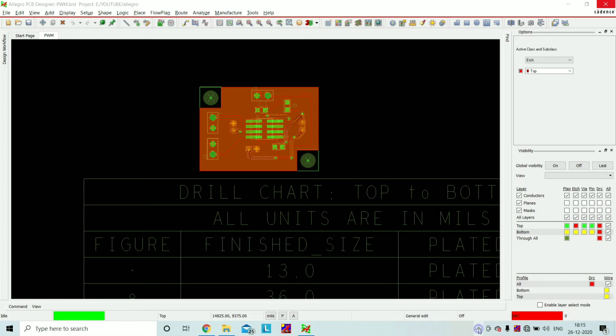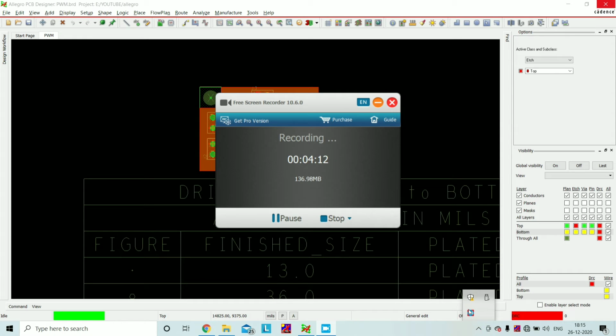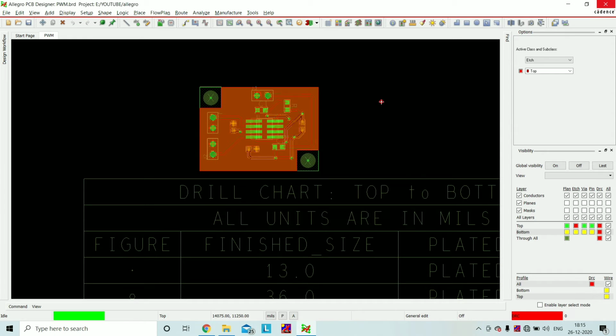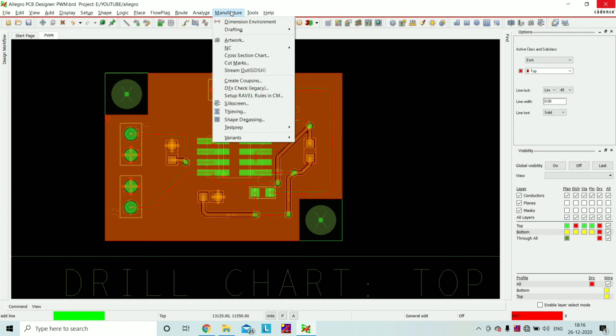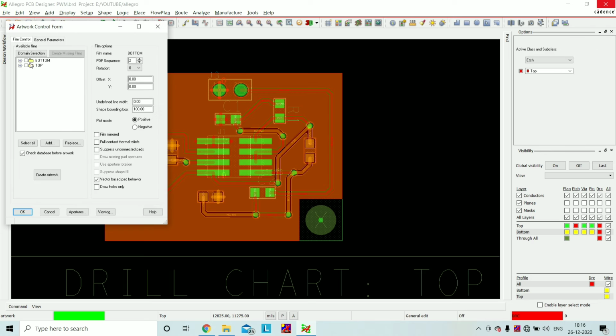This is the 3D view of the double layer board. Most of the components are placed on the top, and one or two components are placed on the bottom, which you can see in the 3D view. The bottom is a drill chart. Now we'll go for the Gerber view, the Gerber view for the top layer and the bottom layer.